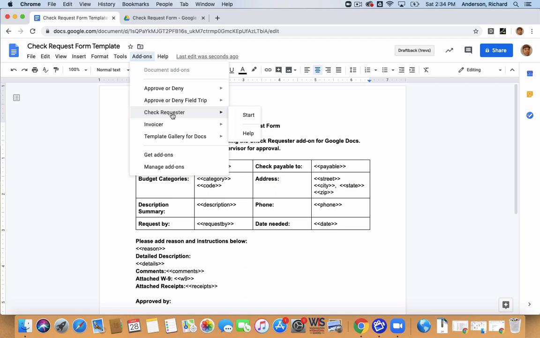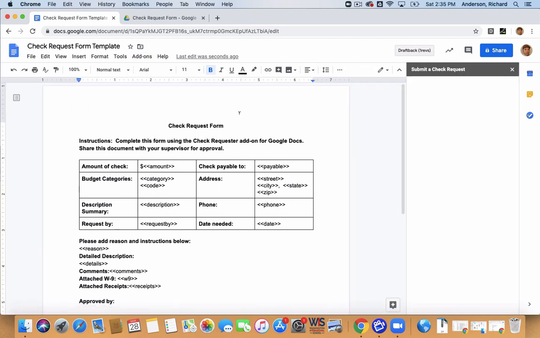Now, this is an internal add-on. This isn't publicly available. It's something you would build. And the nice thing about that is you wouldn't have to share your data with an outside third-party app. It's something that lives within your domain. So you click Start, and this will launch a Google form in the sidebar.